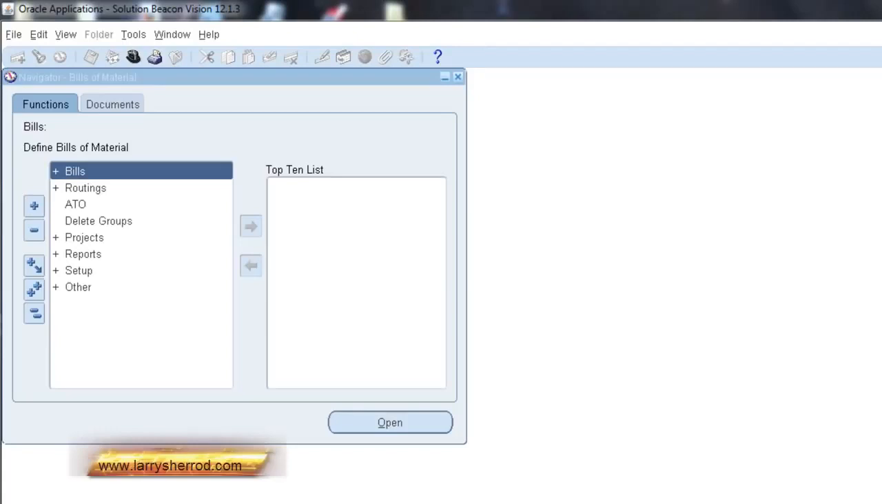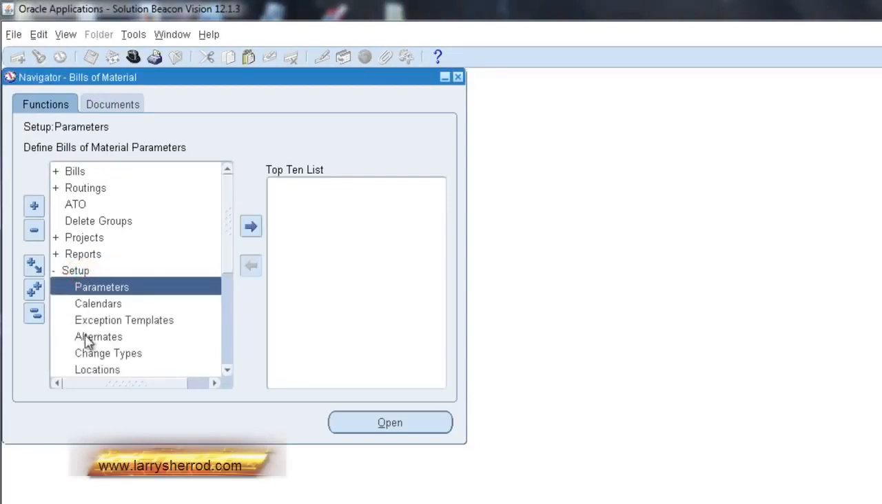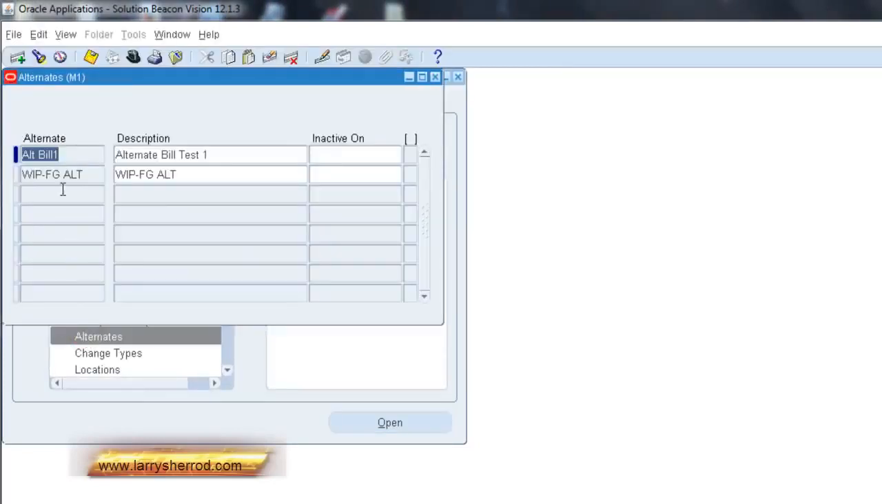In order to create an alternate, we must first set up an alternate name. To do that, start with your bills of material responsibility, go to Setup, go to Alternates, come down to an open line, put in your alternate name and description, and save it.